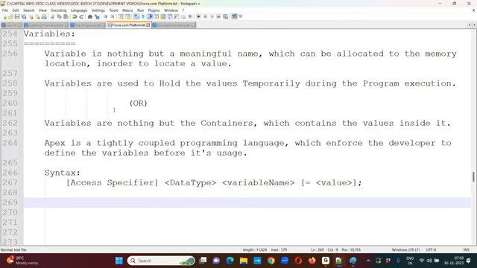Now, in this syntax, whatever the things that are enclosed in square braces, these are optional. Access specifier is optional, assigning the value is also optional. It's your choice here. But right now, access specifiers are not required. When moving forward in object-oriented programming language, then we need this access specifier. So till then, it is not at all required. So leave it here. No issues.